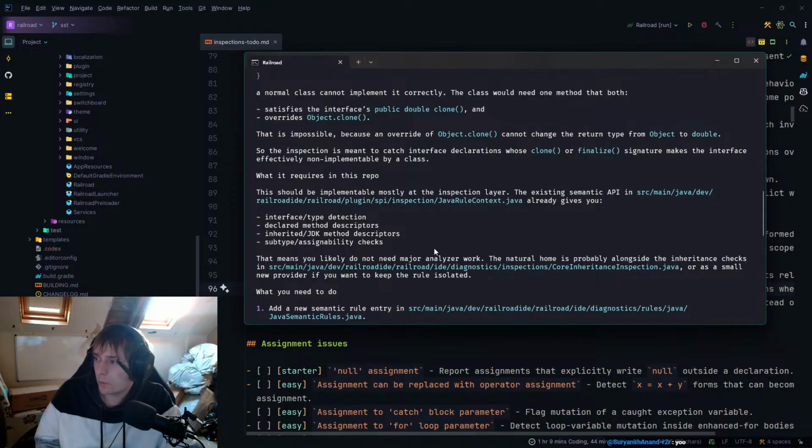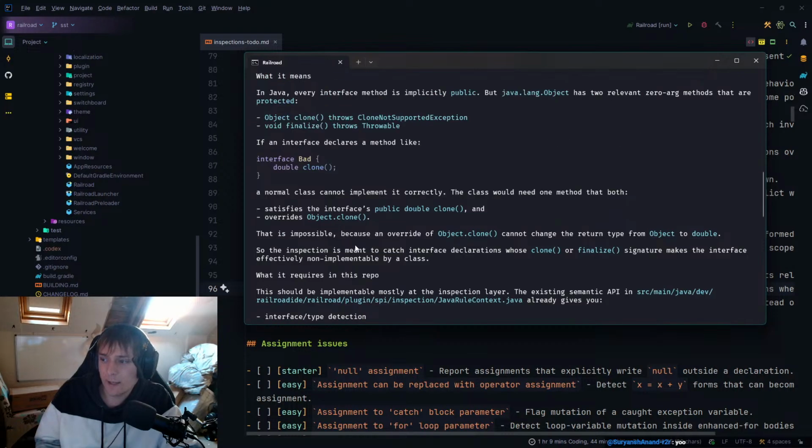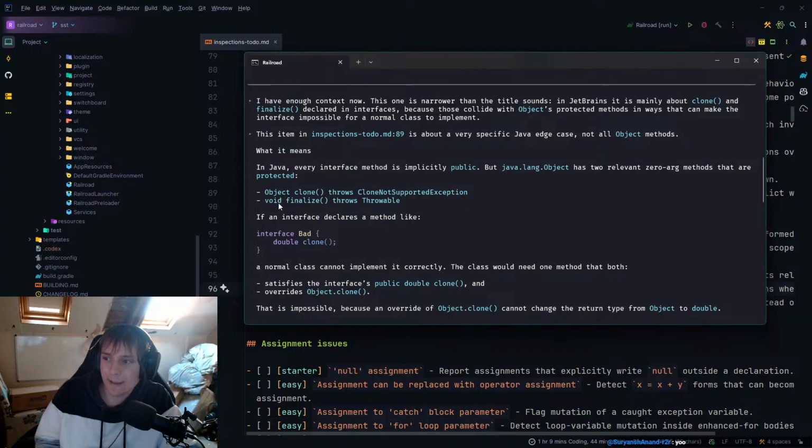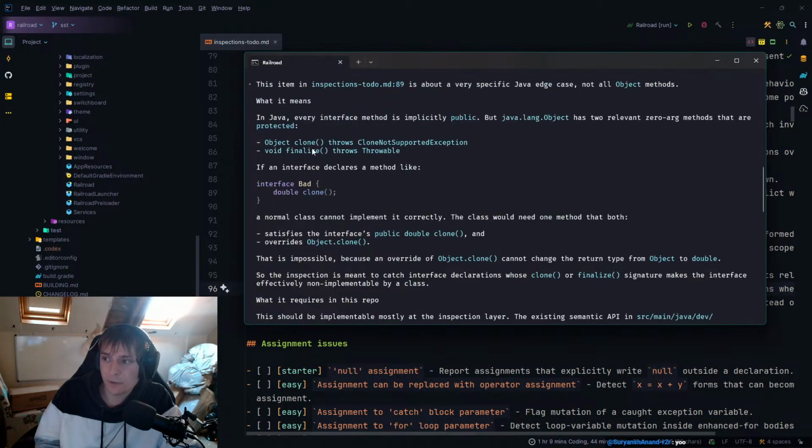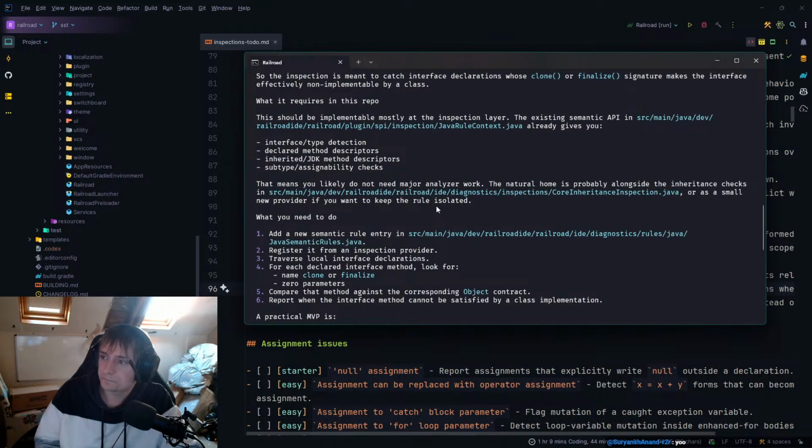Okay, so I mean, really, what we're just looking for then is looking for a method with the name clone or finalize that has no parameters. I don't think we care about the return type in this case, because if the name matches and it doesn't have any parameters, then it doesn't matter what the return type is because they're the same method. Like, you can't have an object clone with no parameters and a double clone with no parameters. You just can't do that. So I think that's all we need to do. So I don't think this one should be too hard.